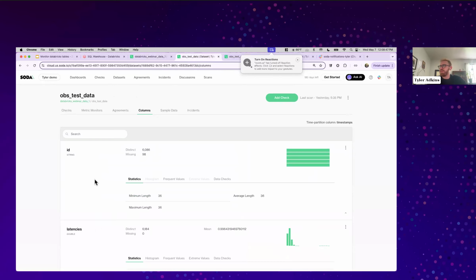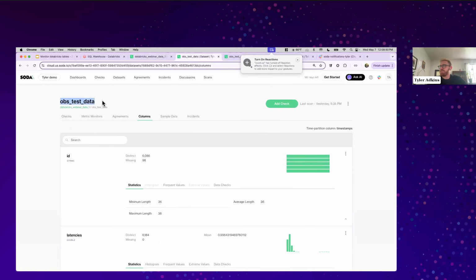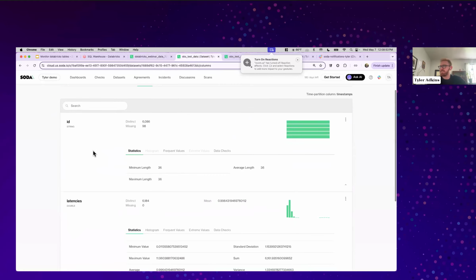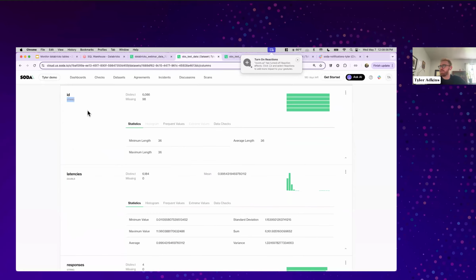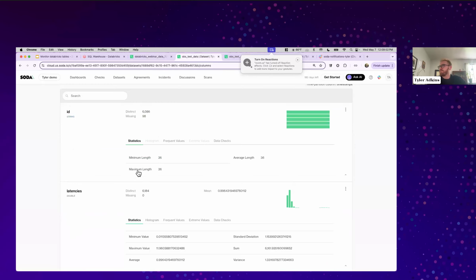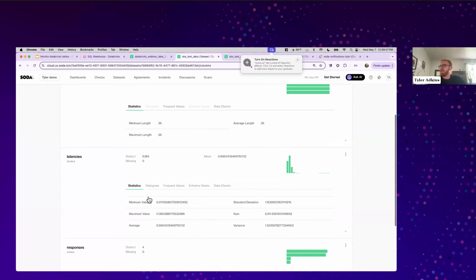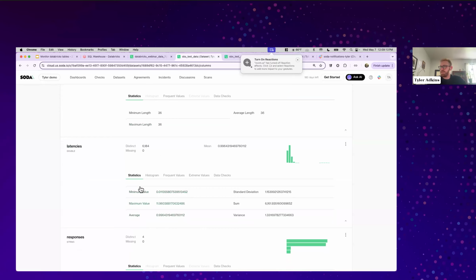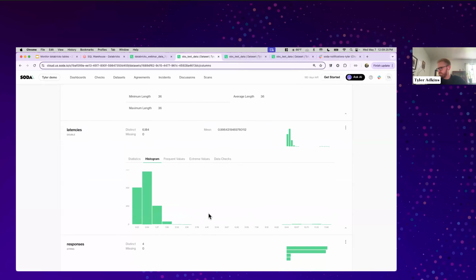So first, we'll see this profiling dashboard here. This is for one of our specific tables that was discovered. So I can see for each column, what's the name of the column, the data type, number of distinct and missing values. For a string type column, we're going to get some statistics like the min and max and average lengths of the strings, frequent values. For numeric columns like this one, we're going to also get some more descriptive statistics here about the min, max, average, standard deviation, sum, and variance. We'll also see a histogram here showing the potential extreme values in our data.